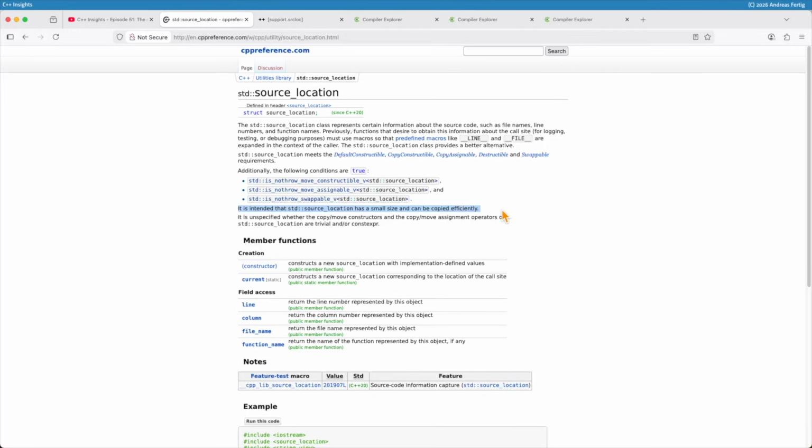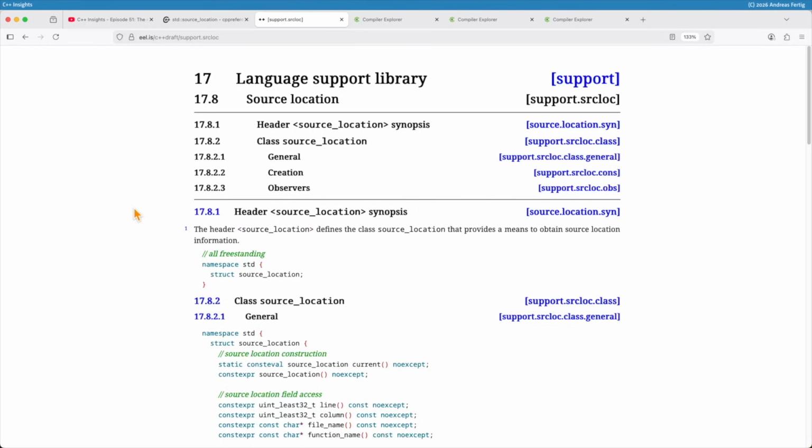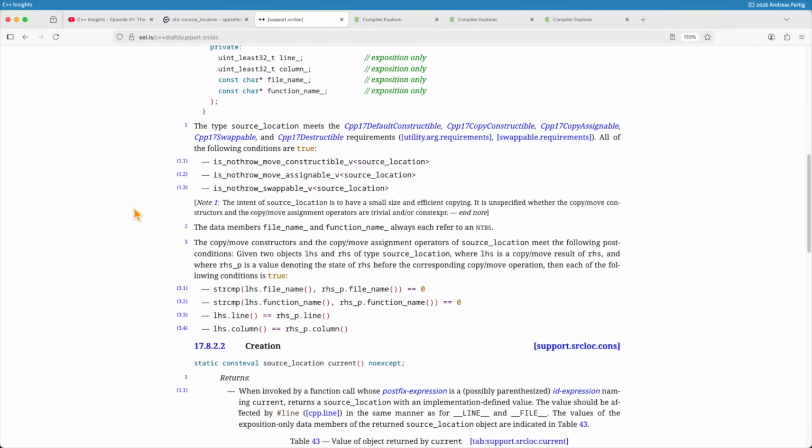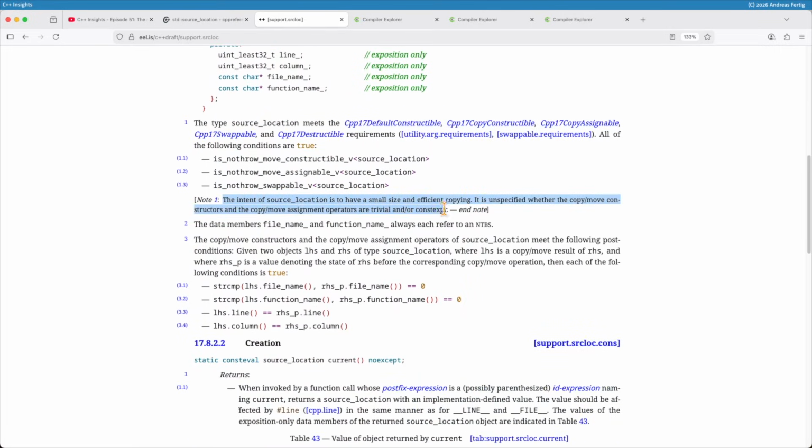If we also want to deep dive into the standard, I'm using the HTML version here. This is source location in the support library. We will find the exact same note, note 1, that says that source location should have a small size and efficient copying, but it's unspecified whether copy or move constructors or copy or move assignment operators are trivial and constexpr. So a lot of uncertainty here. Implementers get a lot of implementation freedom, and this is usually to target different architectures.